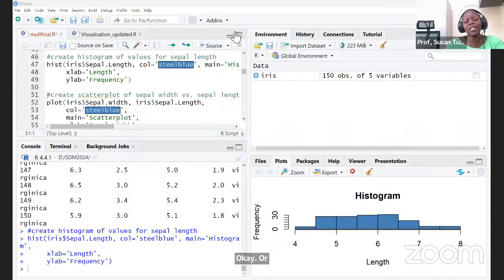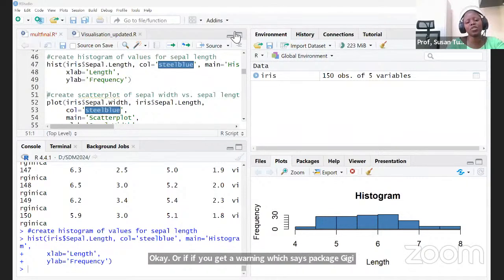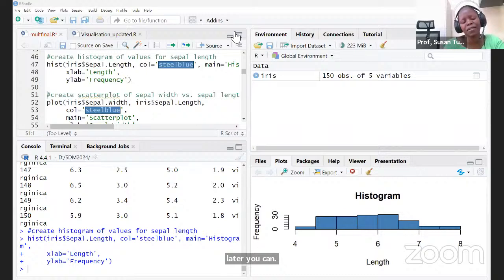Or if you get a warning which says package ggbiplot was built for version 4.4.1, it means that you need to update your R. So you'll go online and download R, but in the meantime, pay attention as it's being downloaded. Then later you can update your R once you've downloaded the file.